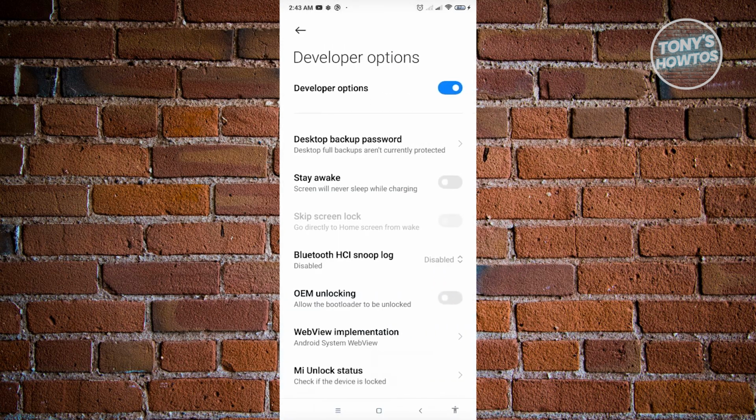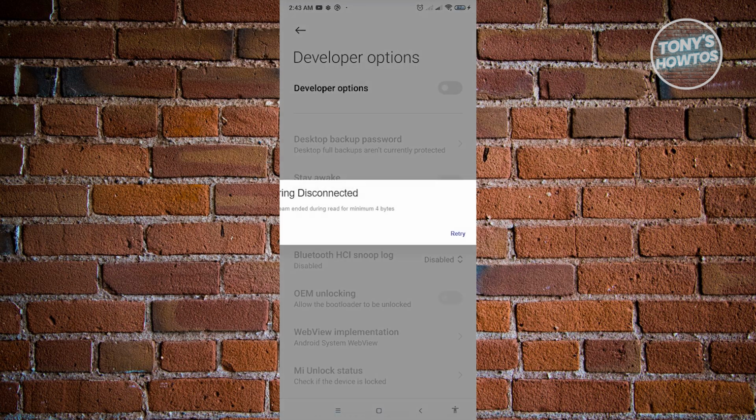Now from here, for us to turn off developer mode or developer options, you just need to press on the developer options toggle that you see here on the screen. And basically it's going to turn off developer options.